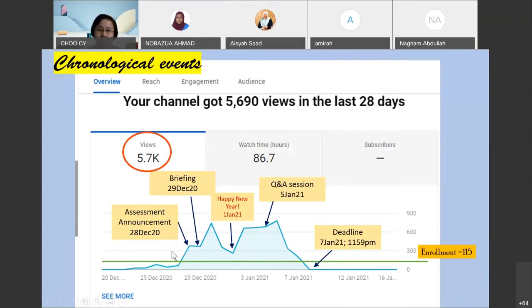All right, so from the day the assessment was announced, you can see there's a spike in the number of viewers. And after the briefing, it spikes higher. And before the deadline, all right, most of them submit 2 days before the deadline. This is quite obvious, all right? There's a decrease already. And they requested a Q&A session in the middle of the assessment because they wanted to understand more about the topic. So there is a slight spike again, okay? And during the weekends, it declined.